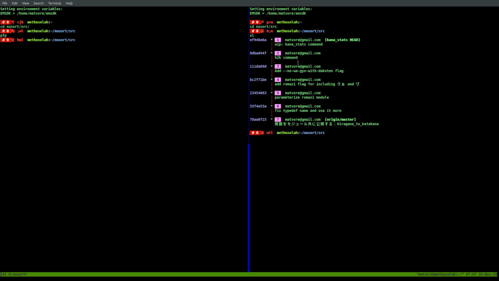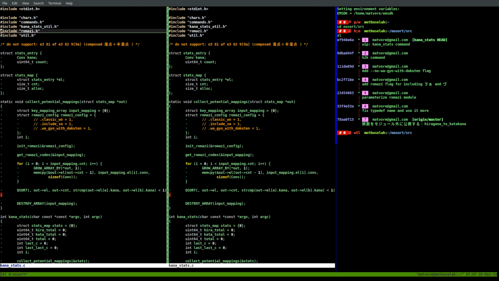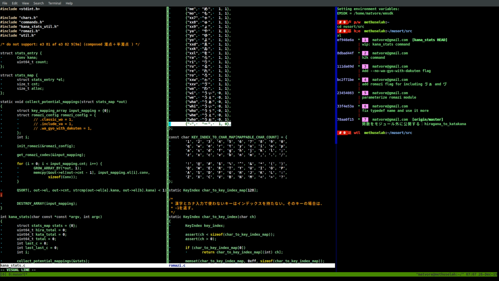Hello. So today I would like to finish up this kana stats command, and we will start off by fixing a problem which I noticed when I was tinkering with it offline. It doesn't recognize this certain character called the choon kigo, the character which indicates that the previous vowel is to be extended. So this is added right here on this line.